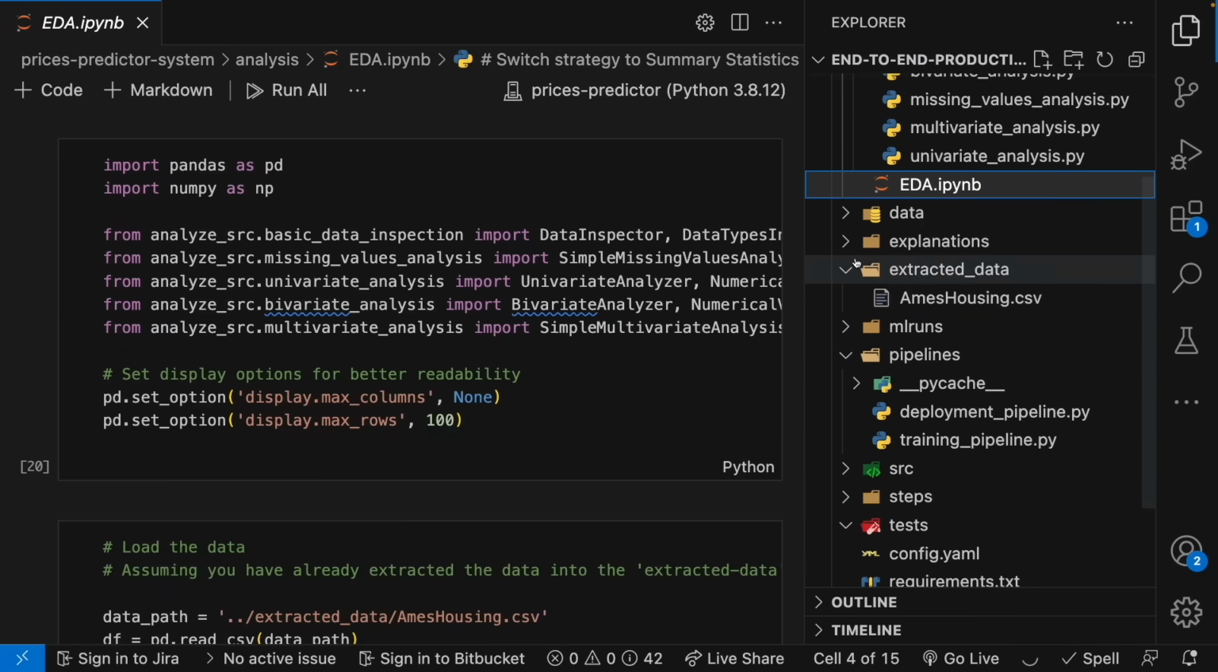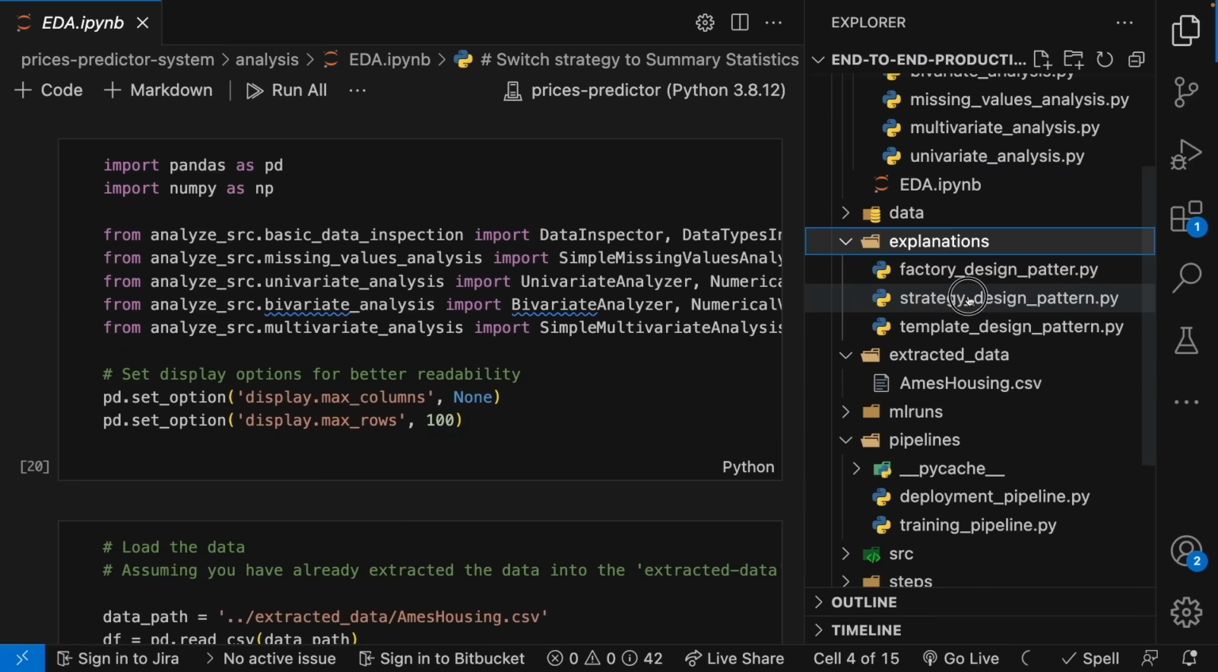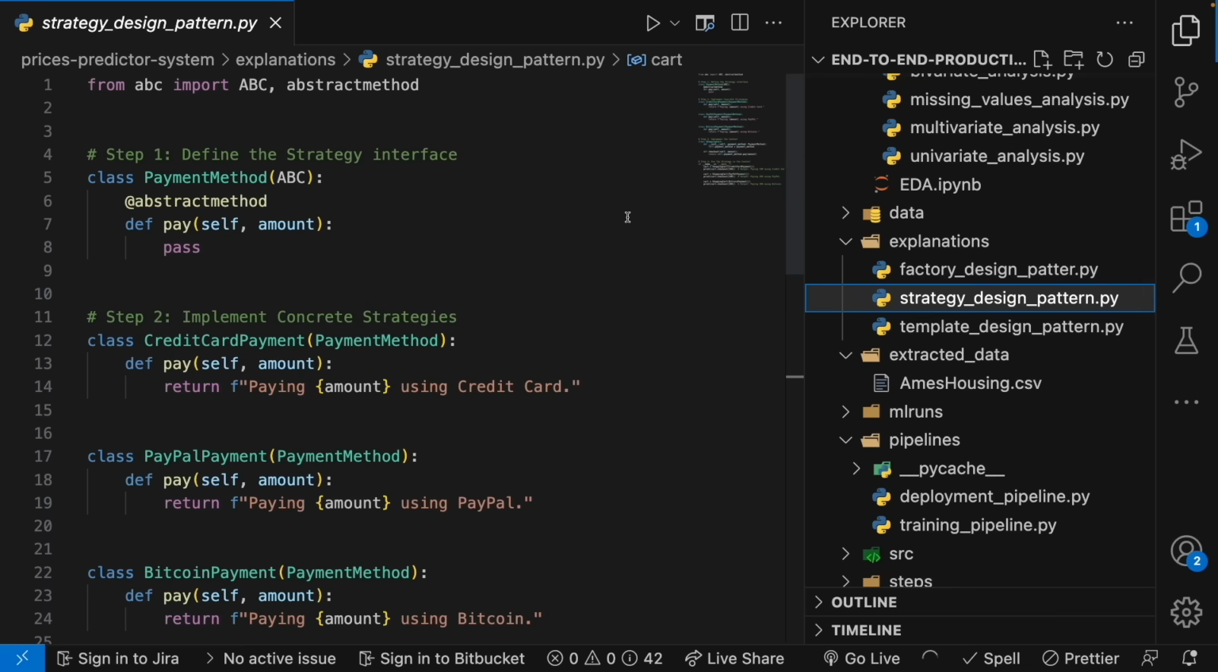So I want you to go ahead and click on explanations and click on strategy design pattern. The strategy design pattern is probably the same as what you have been doing in a factory design pattern, but it again has its own advantages and powerful features, which eventually you can use in a project, and which we'll be using in the EDA part 2.